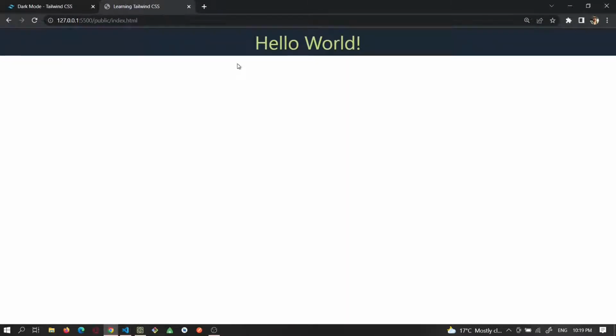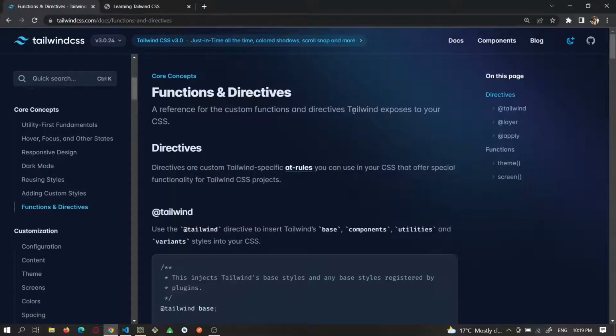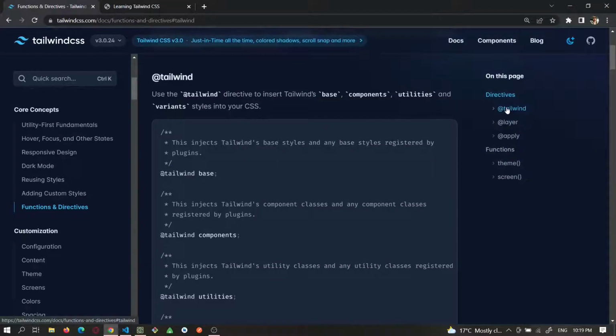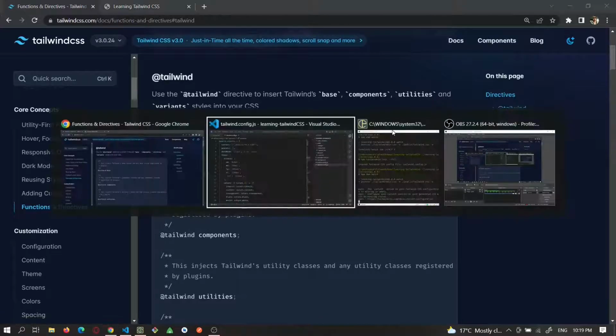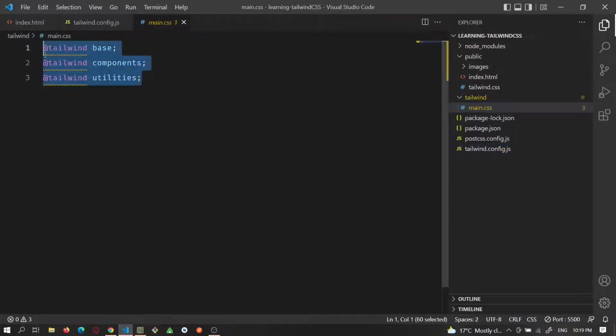Now, the last thing I want to show you guys is the functions and directives in Tailwind CSS. So basically, Tailwind CSS provides us with some directives that do some stuff and some functions that are also responsible for more functionality. So for example, this Tailwind directive we have already used inside the main.css file, if you remember correctly. So this is used to add these layers. They are called layers: the base layer, components, utilities.